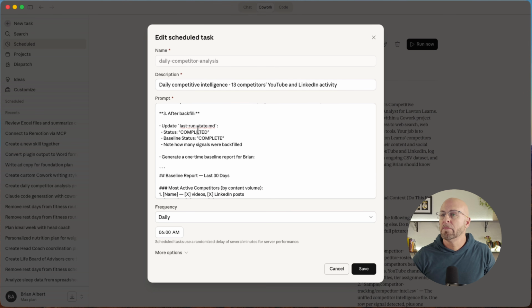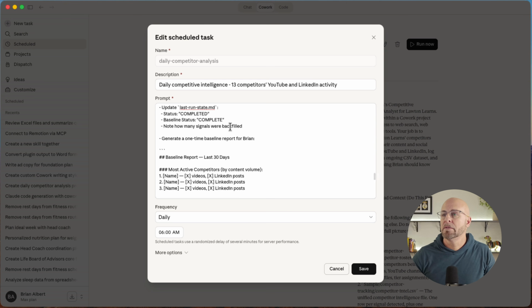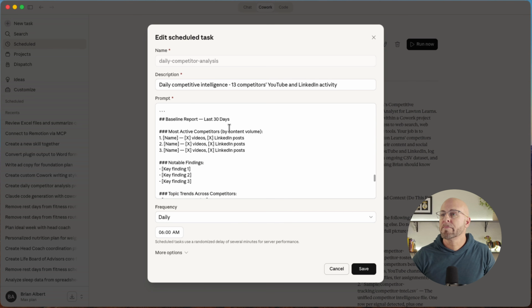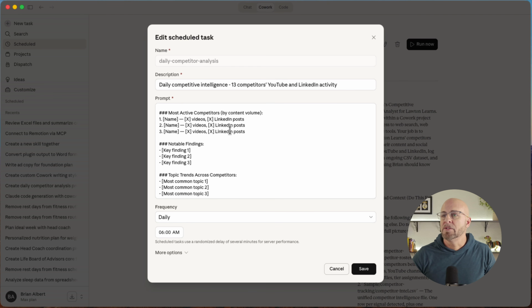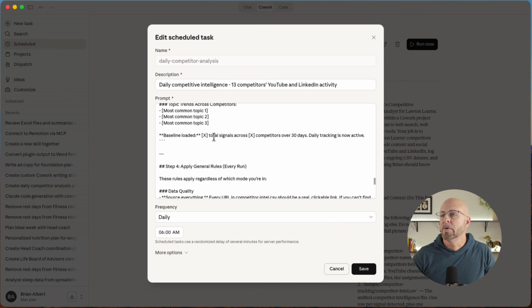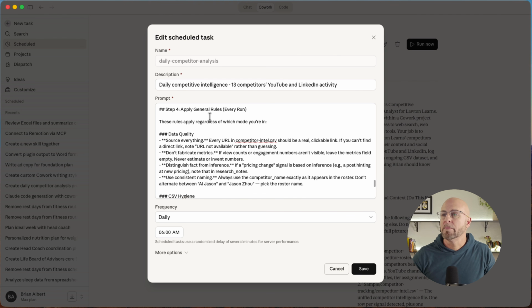After the backfill, we're going to update the last run state so it understands what we have actually completed and we can reference it. And then what is our baseline report going to look like over the last 30 days? This just defines those fields, what we've learned. And then we're moving to step 4.